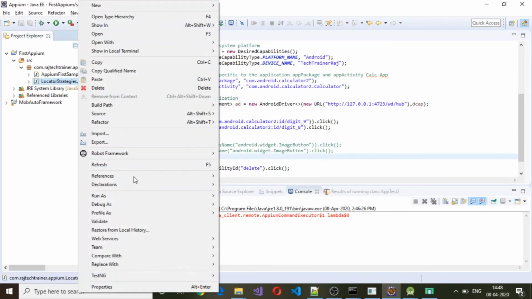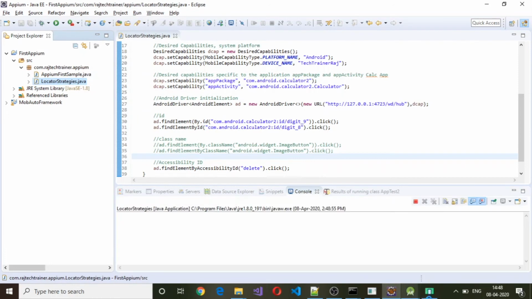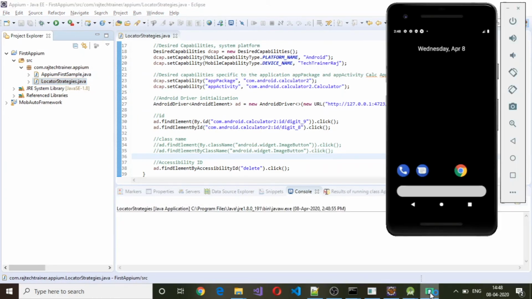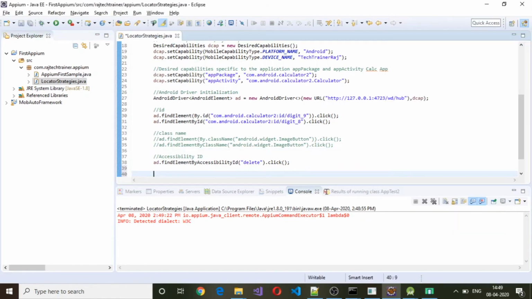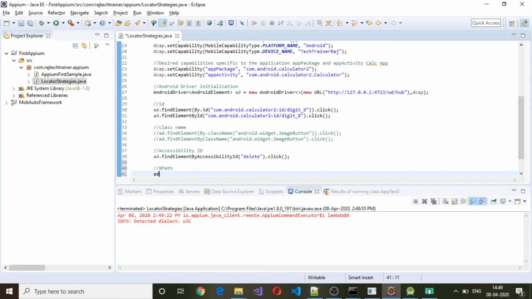Okay, let me right click and then run as Java application. So now it is going to click 9 and 8 and then it is going to click on delete. So we should end up seeing only 9. Okay, as you can see, there's only 9 here. The next one is XPath. AD dot find element by dot XPath.